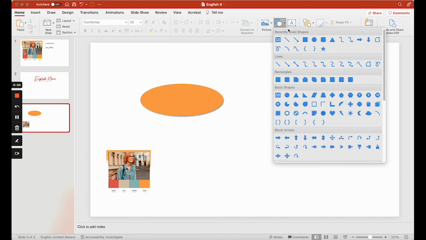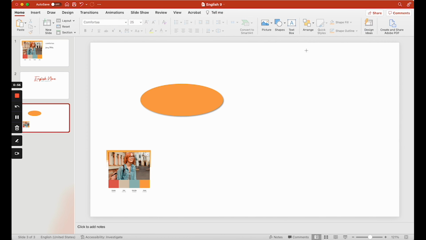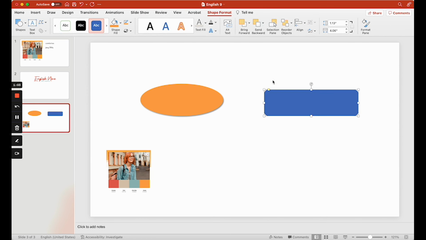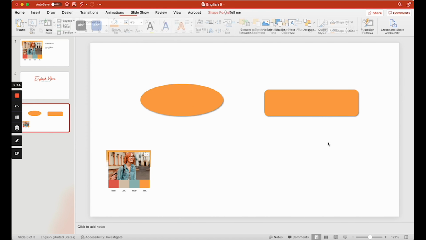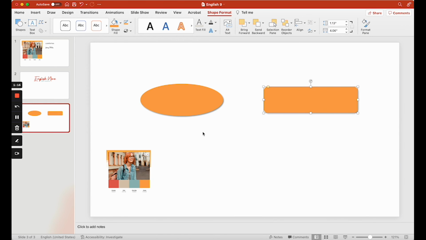Now, as I do the second option, the rounded rectangle, I'm going to format it in the same way so that I have the clearest picture of which I'm going to prefer. And I'm going to choose which one looks best with my banner.